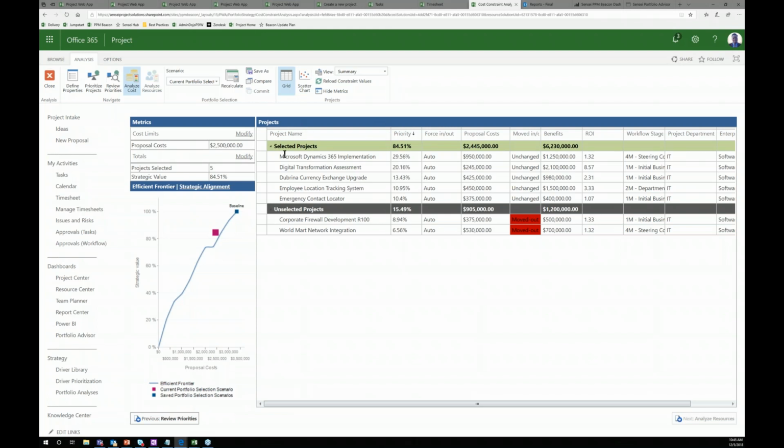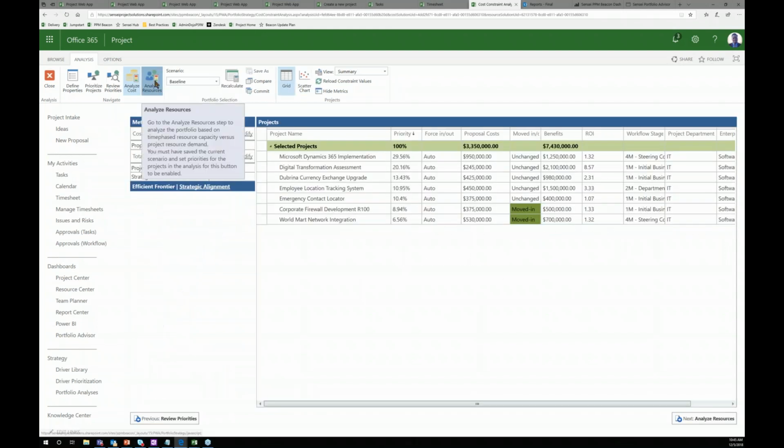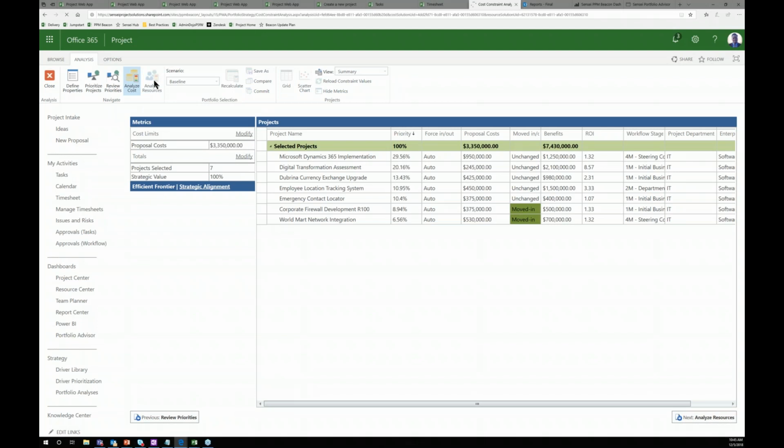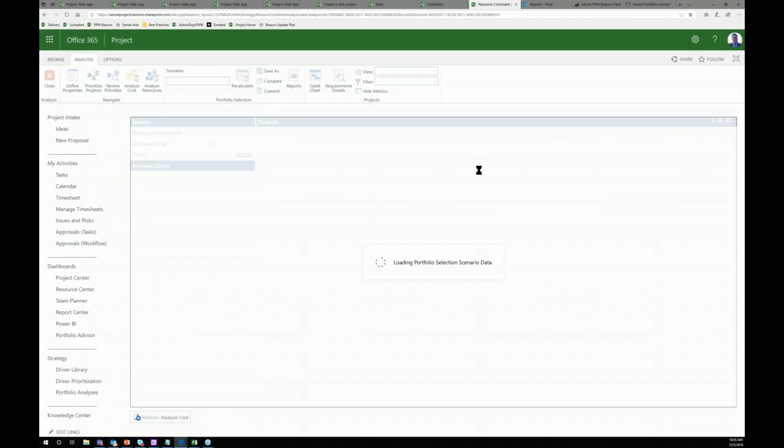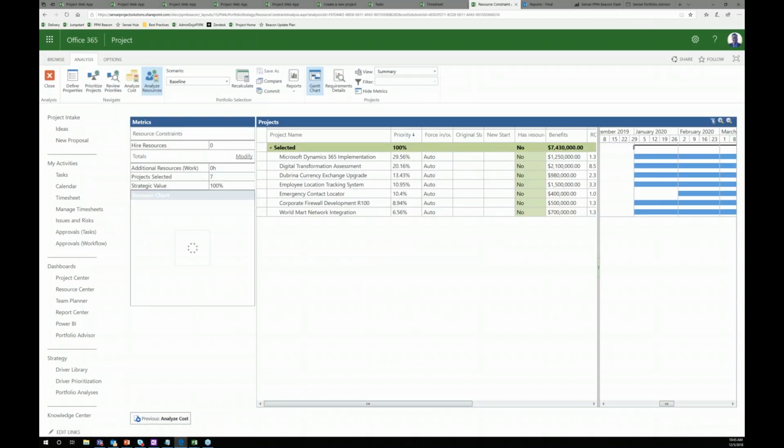And that's another key part of this, understanding whether you need to hire resources or not. These are all features that you can do in the Project Online PWA client, which allows you to engage with your stakeholders in a more interesting way.